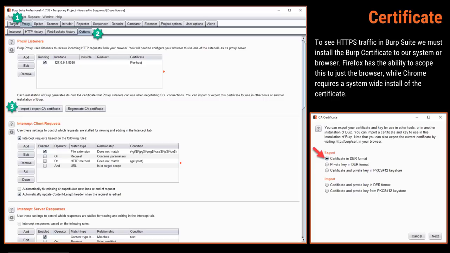Now, to see HTTPS traffic, we need to generate the certificate and install it somehow. Firefox has the ability to scope the certificate just to the browser, so you can install a custom certificate directly into Firefox. Chrome, on the other hand, needs you to install a system-wide certificate. The way to do that is to head under the proxy tab into Options, and then click Import/Export CA Certificate. You can then choose Export Certificate in DER format and save it as a file onto your desktop.